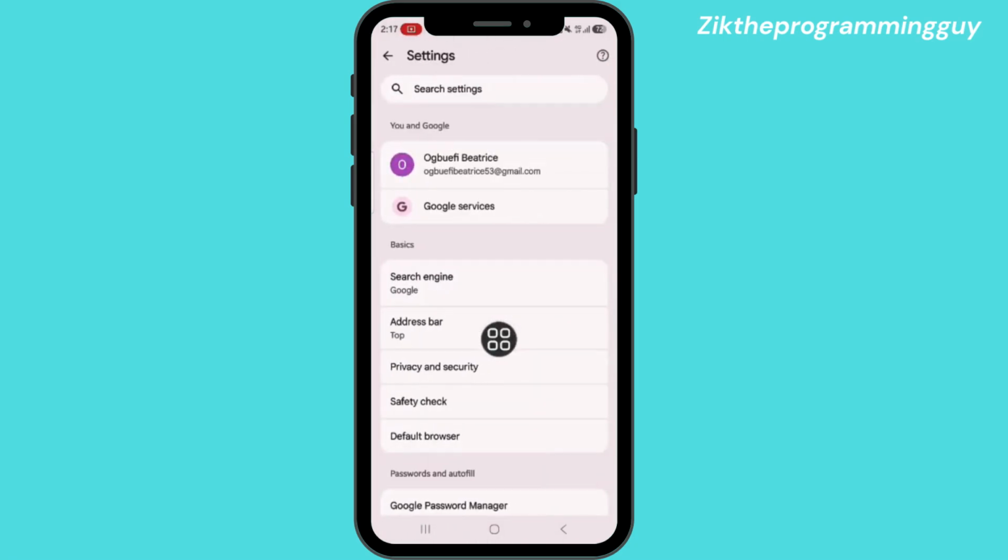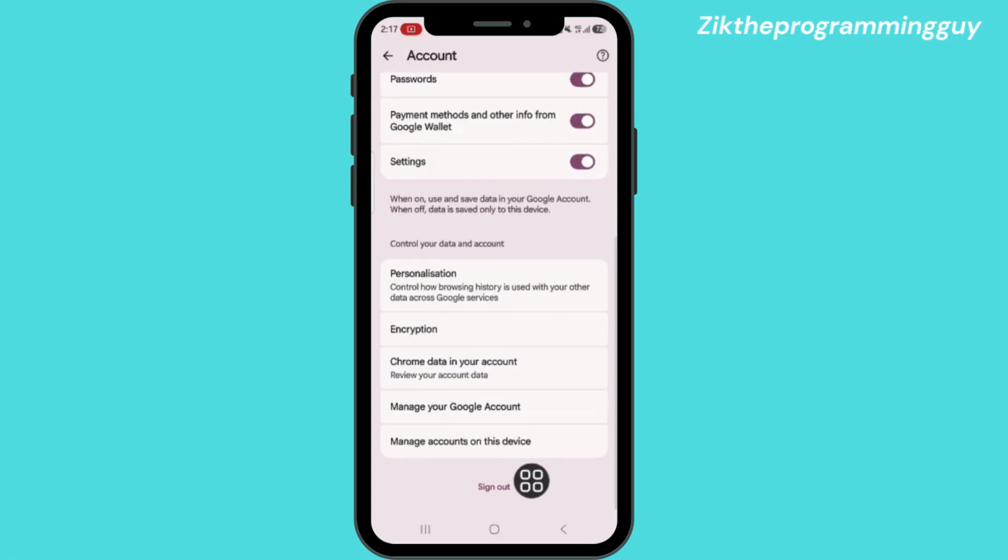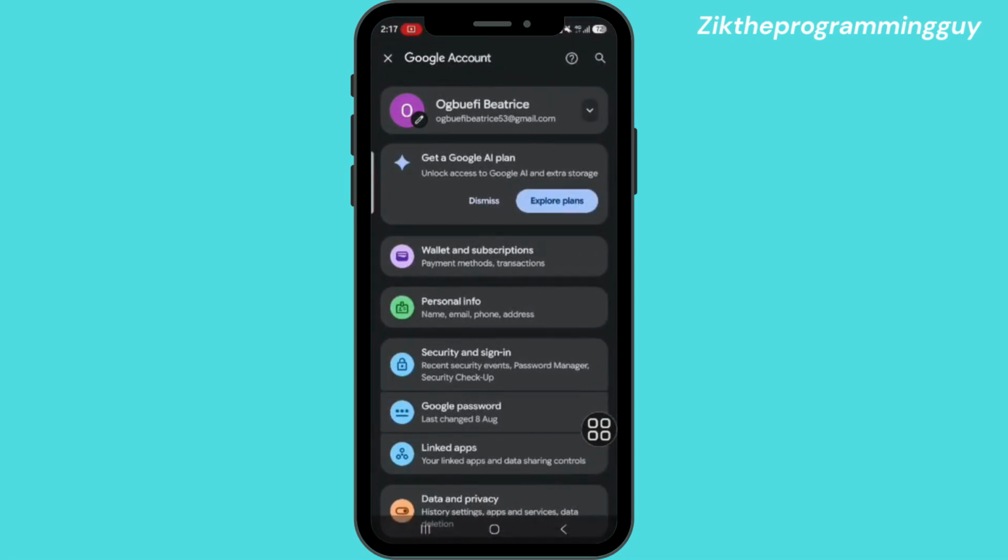Once you click on settings, you're going to see your account right here, and make sure this is the Gmail account you want to use as your profile. So next thing you have to do is click on manage account on this device, and you're going to see this right here.